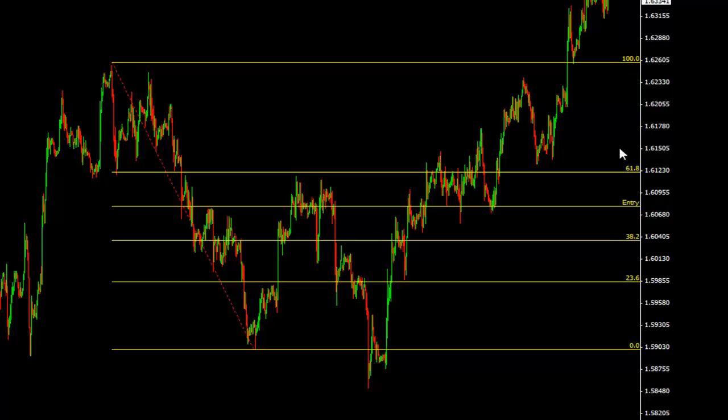So you've got the 100% Fibonacci and the 0%. These are retracement levels, so at this point 0% has been retraced. At this point 100% has been retraced. We can see a nice kind of 61.8% rejection right through here.